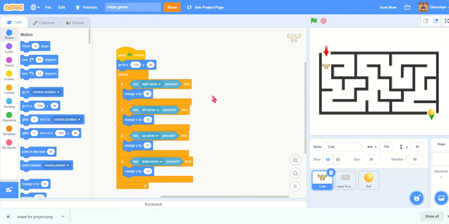Minus 2, that's more than enough. 2 is enough. Or you can set it as 5. That's your wish as your game.